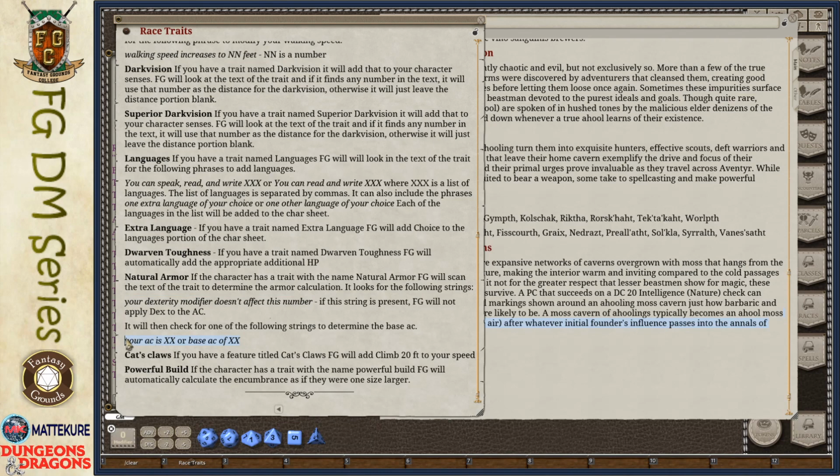Then it will also look for this phrase, your AC is blank, or your base AC of blank. So if you have natural armor and it says your AC is 14, or your base AC of 12, that's going to be used for the armor calculation. And then Fantasy Grounds will know which modifiers to apply for your AC calculation. Another one that's pre-built in is Cat's Claws. If you have something named Cat's Claws, it doesn't have to have anything in the description portion, just the title. If it's named Cat's Claws, it'll automatically add a climb speed of 20 feet.